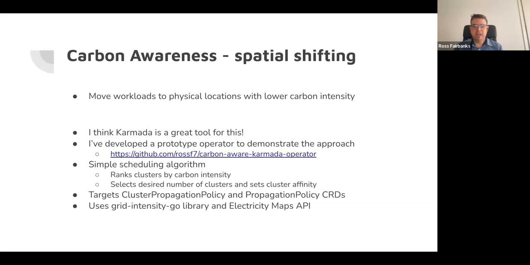In a minute, I'll show the CRD. What it does is rank all the clusters by the carbon intensity for their location, and then select however many are desired of those clusters. The way I chose to integrate is that it sets the cluster affinity. It supports the cluster propagation policy and propagation policy CRDs by setting those cluster affinities to the clusters with the lowest carbon intensity. In this case, it's using a different library called Grid Intensity Go, which is one of the things we've been working on at the Green Web Foundation. And like I mentioned before, it's using Electricity Maps as the source of the carbon intensity data.